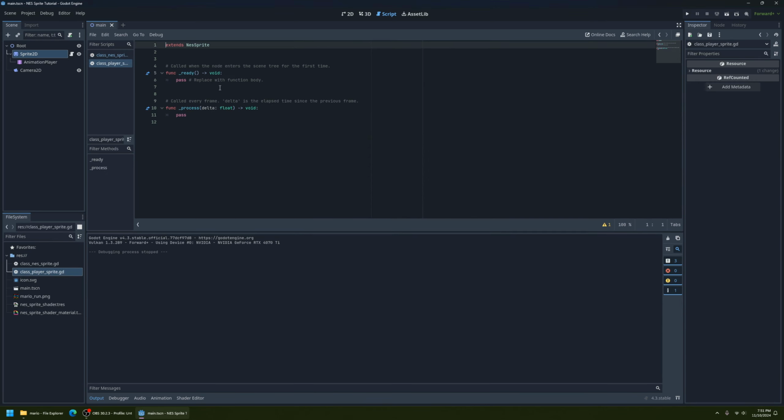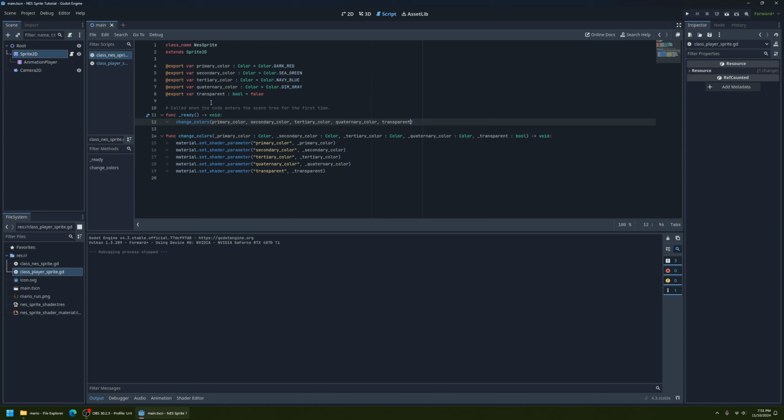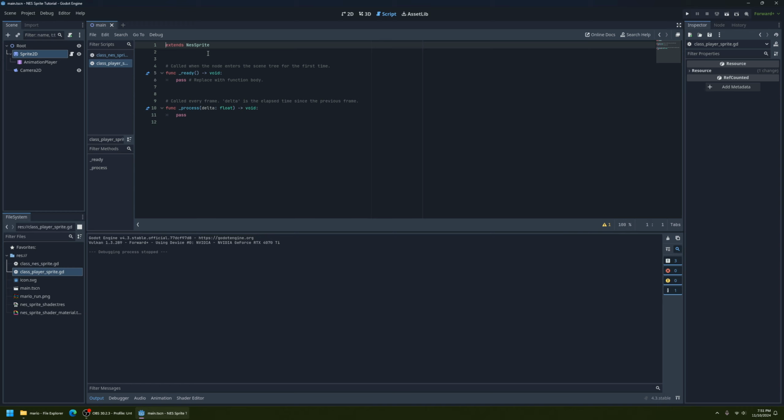Let's open up that new script. You can see it's extending NES Sprite, so we're going to have access to the same variables and to the same change color function. But above extends NES Sprite, I'm going to give this a new class name of player sprite. Let's turn on our walk animation that we made earlier in the tutorial.